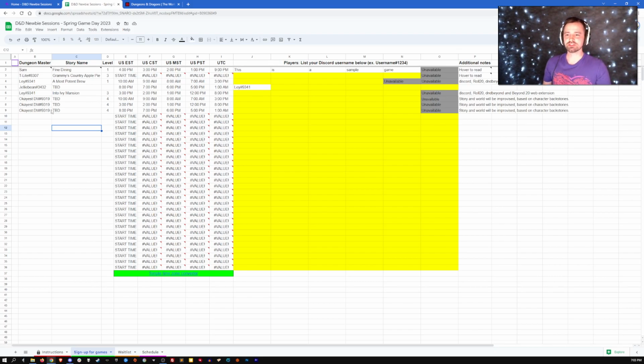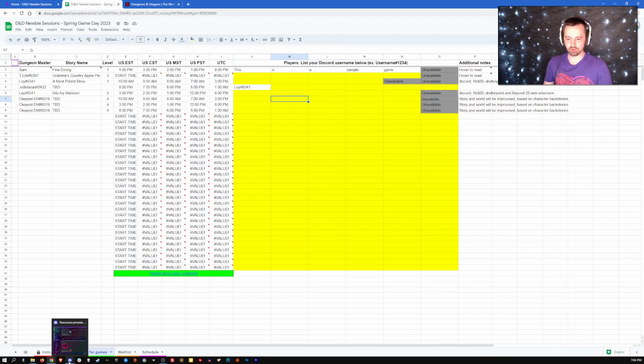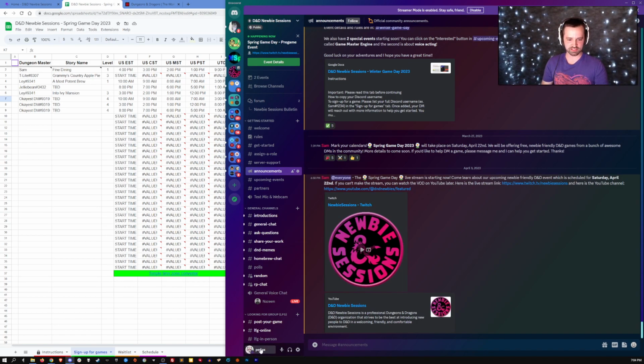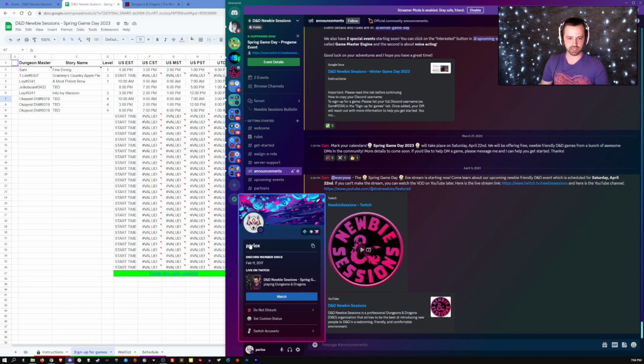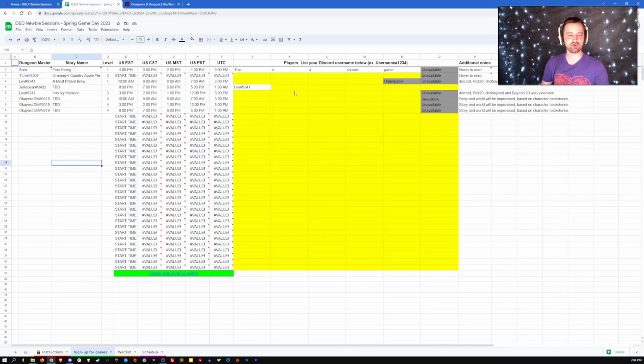But basically what you do is you come in here, head over to this tab like I said. You're looking for any of these bright yellow highlights. These all indicate open slots. And you can go back into Discord in the bottom left corner where it says your username. You can click the copy button here. And if you come back, you can find one of the open yellow slots and just paste your name in. So maybe I wanted to attend T-Light's game here, Grammy's Country Apple Pie, for level 3 adventurers. And I would just literally paste my name right on in. And that will secure my slot.